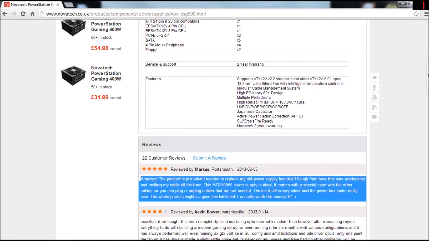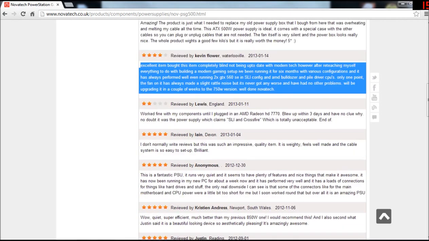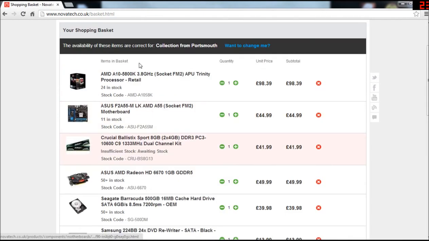As you can see, it's 500 watt then, not 400 watt like I thought it was. But yeah, there's quite a few good reviews. Check it out on this website. All the names will be seeable just here. I will put links to everything in the description.